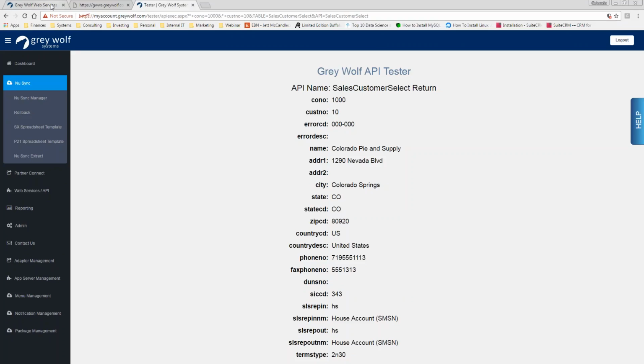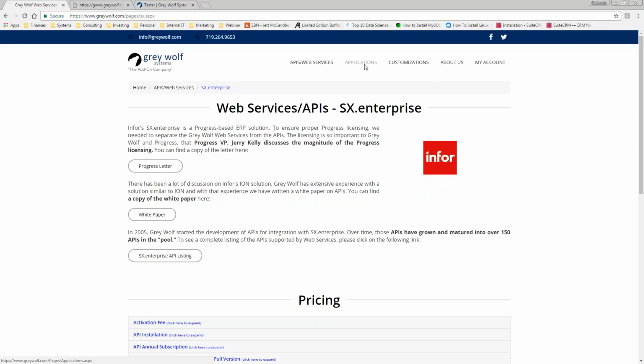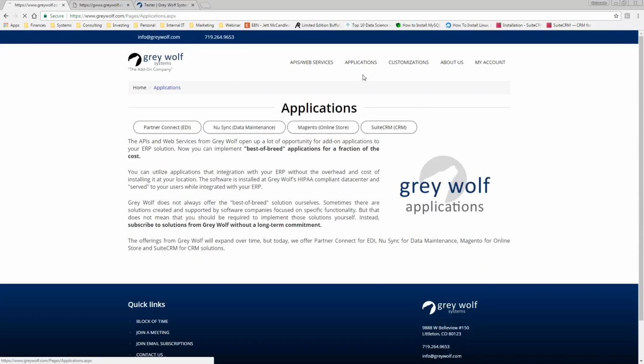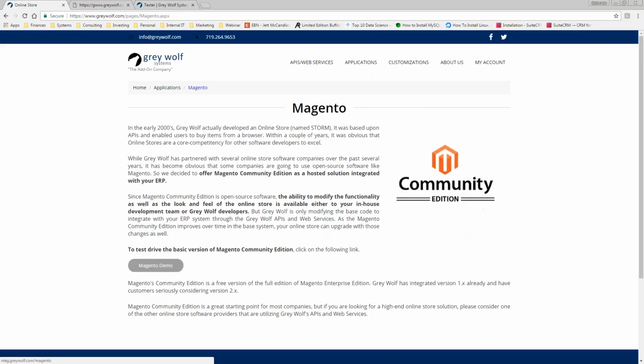So if I go back over to our website, go to Applications, go to the Magento, and I can actually go to the demo. It's very clean. It's very simple. This is what Magento looks like in an off-the-shelf environment, and then it can bring in pricing and availability all using the web services and the APIs.